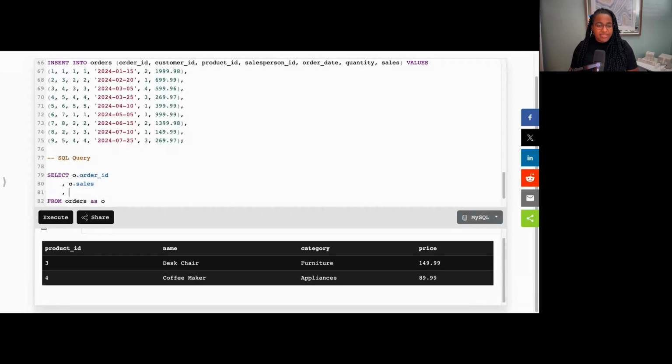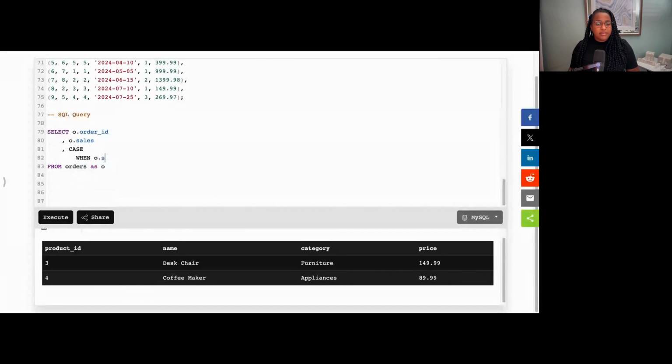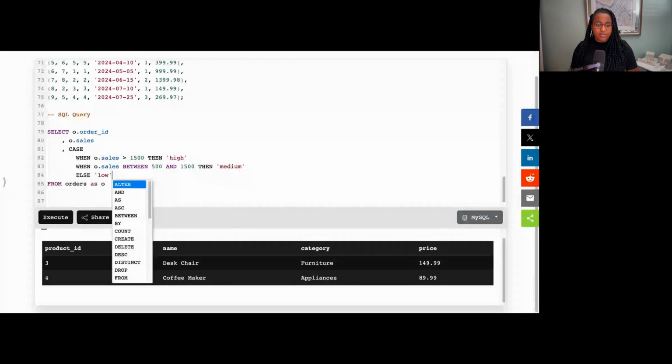Sales. Then we're going to do a case statement. This is going to be very similar to our whiteboard example. When sales is greater than 1,500, then I categorize it as high. We can say when sales is between 500 and 1,500, then medium, else low. Now, if you notice, we don't do an else then low. It's just else low. There's one more thing we have to do with a case statement. We have to close a case statement. So now let's end it.